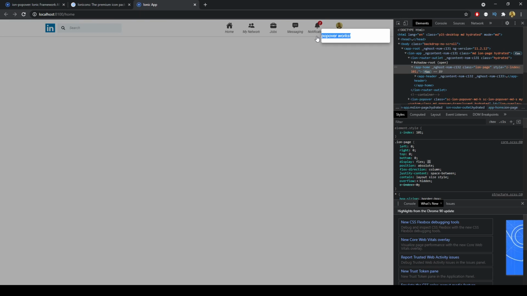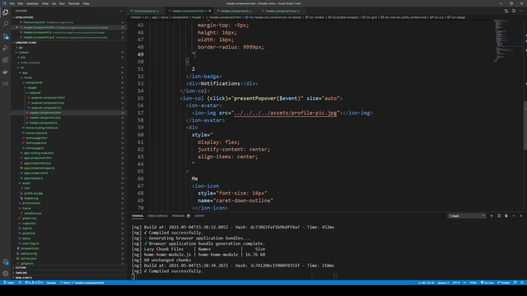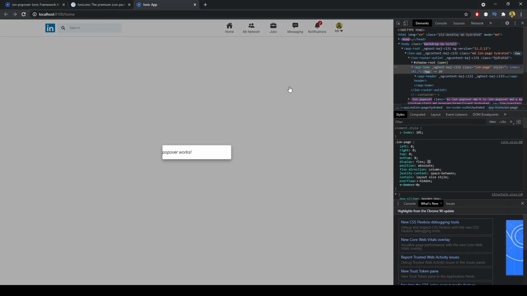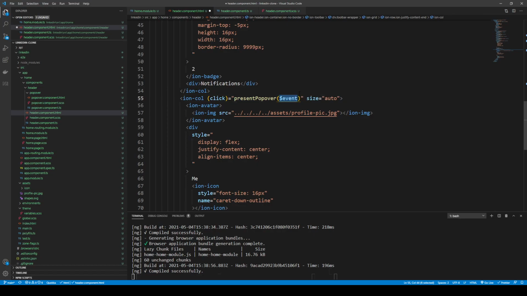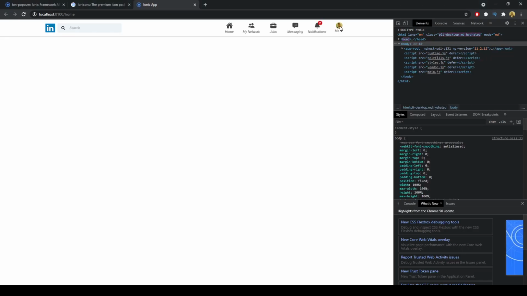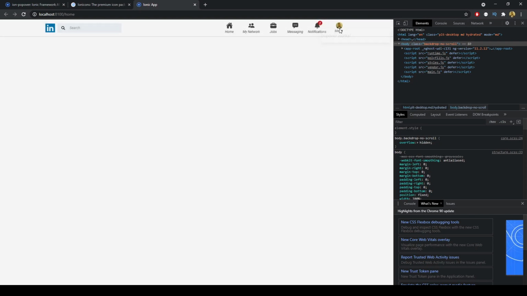So we got Popover works, so that's just the HTML text. Now I'll just show you what happens if you don't put in an event. So it pops up in the middle, and you might want that in some circumstances, but in the clone we want it closer to the element itself. So we don't want it exactly like that, we want it down a little bit, but we'll come to the styling in just a second.